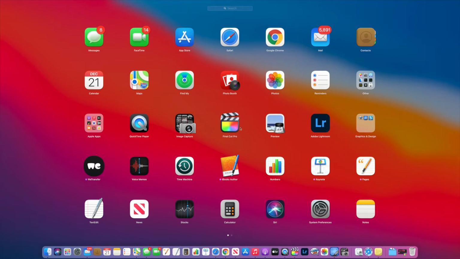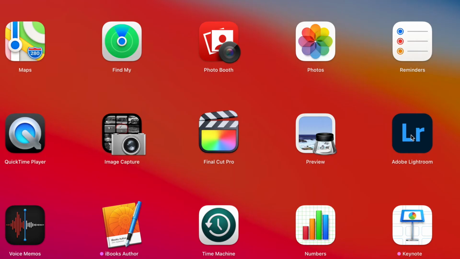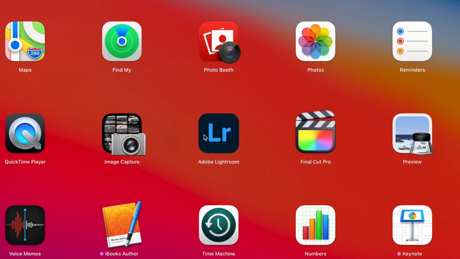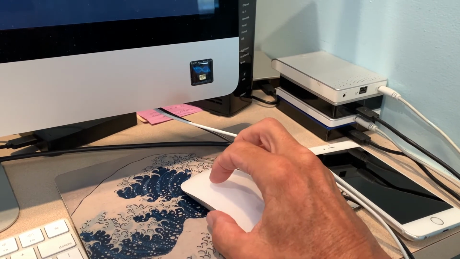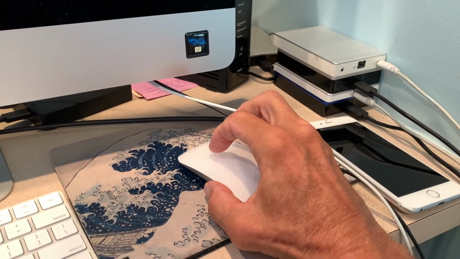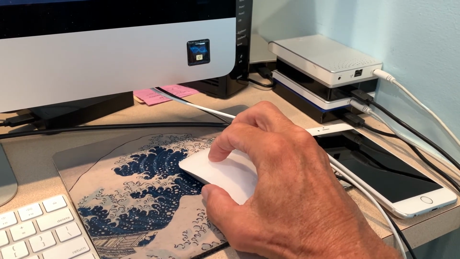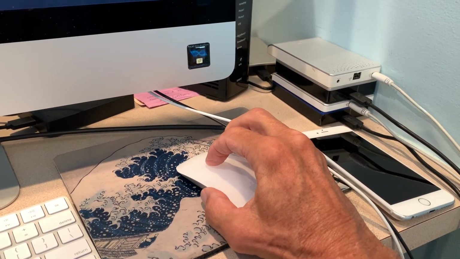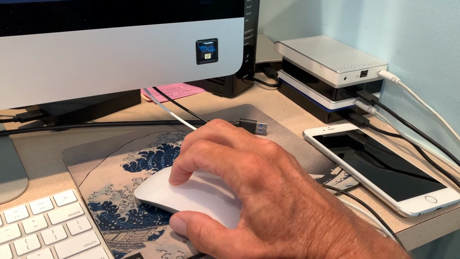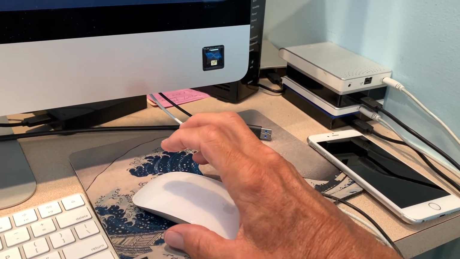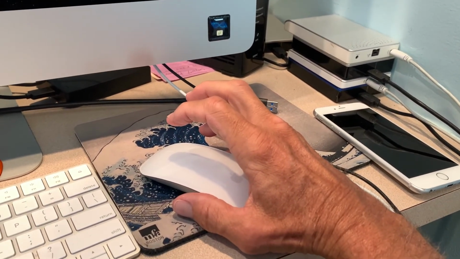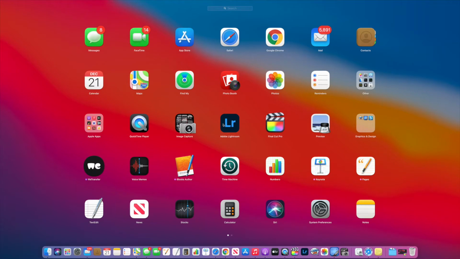And if we wanted to move an app, so let's just say I wanted to move Lightroom over here, I could click on it and just pull it and then drop it. And so what I'm doing is I'm putting my cursor over that specific app. I'm clicking down and holding my finger on the mouse as I drag it over. And that's how I move the app. And then when I get to the spot that I want to, I just lift up. So that's the way you can move the apps.